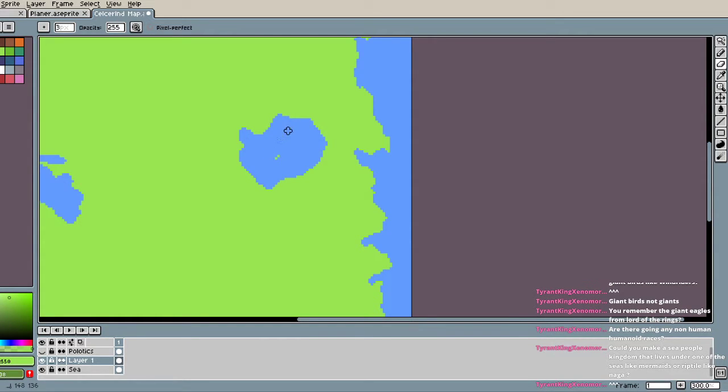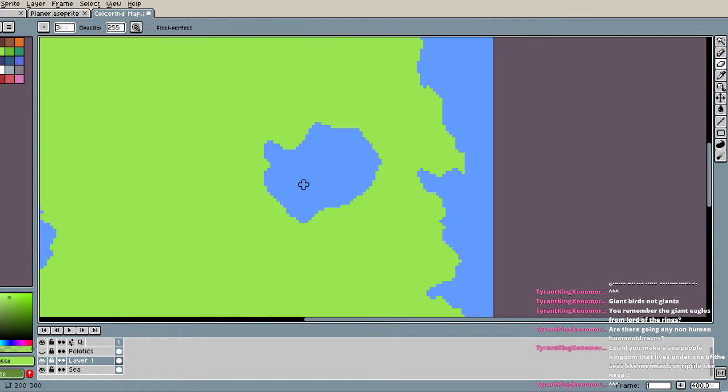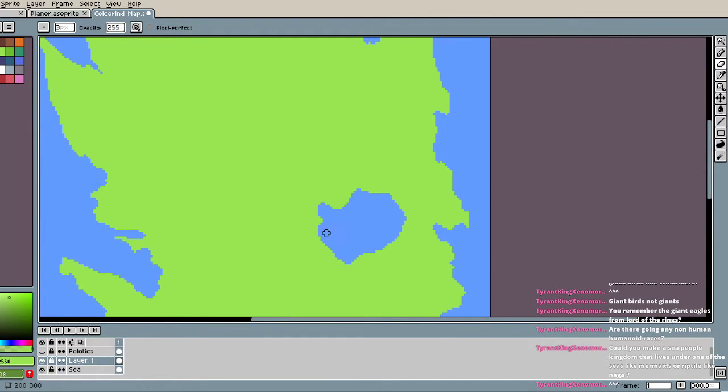Any non-humanoid races? Sorry, I was missing things. I was caught up in what I'm doing. Yeah, there's gonna be an elven race. There's gonna be a giant race. I like the idea of a sea-based race. There's gonna be fairy folk.